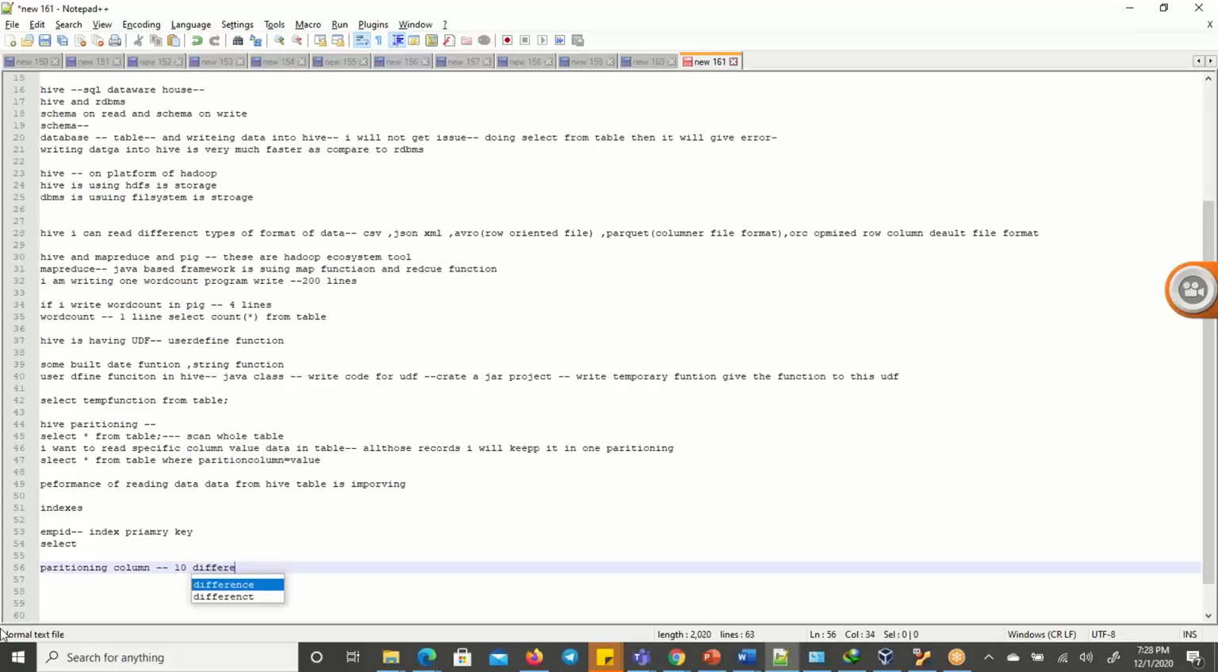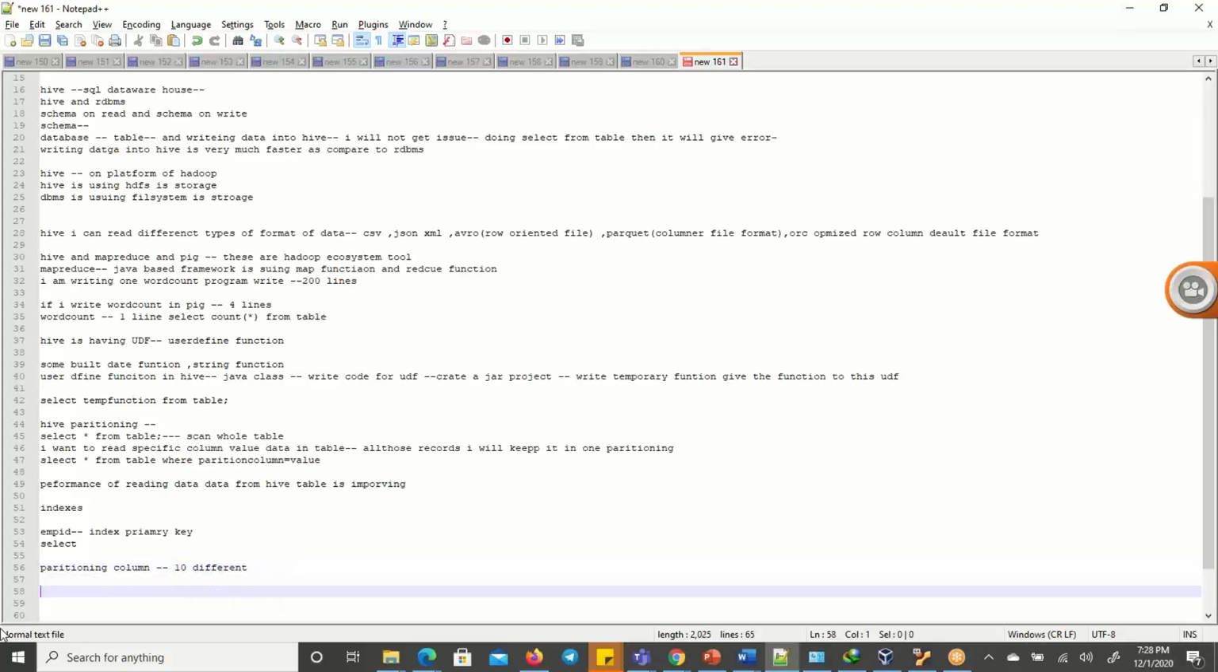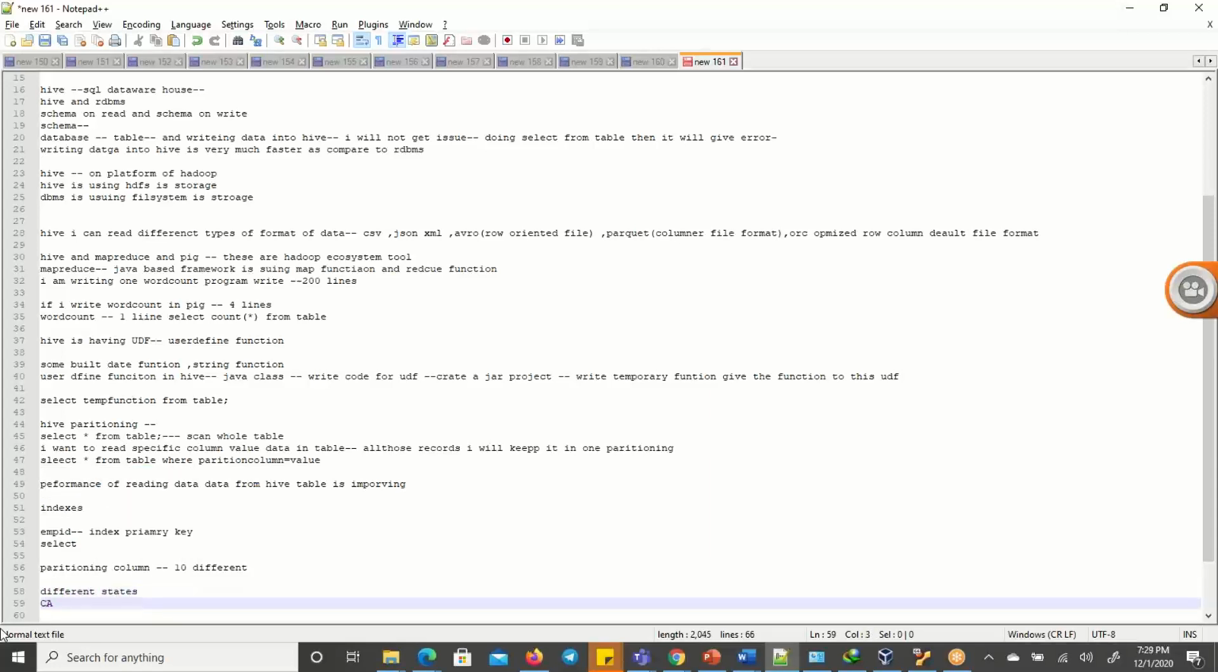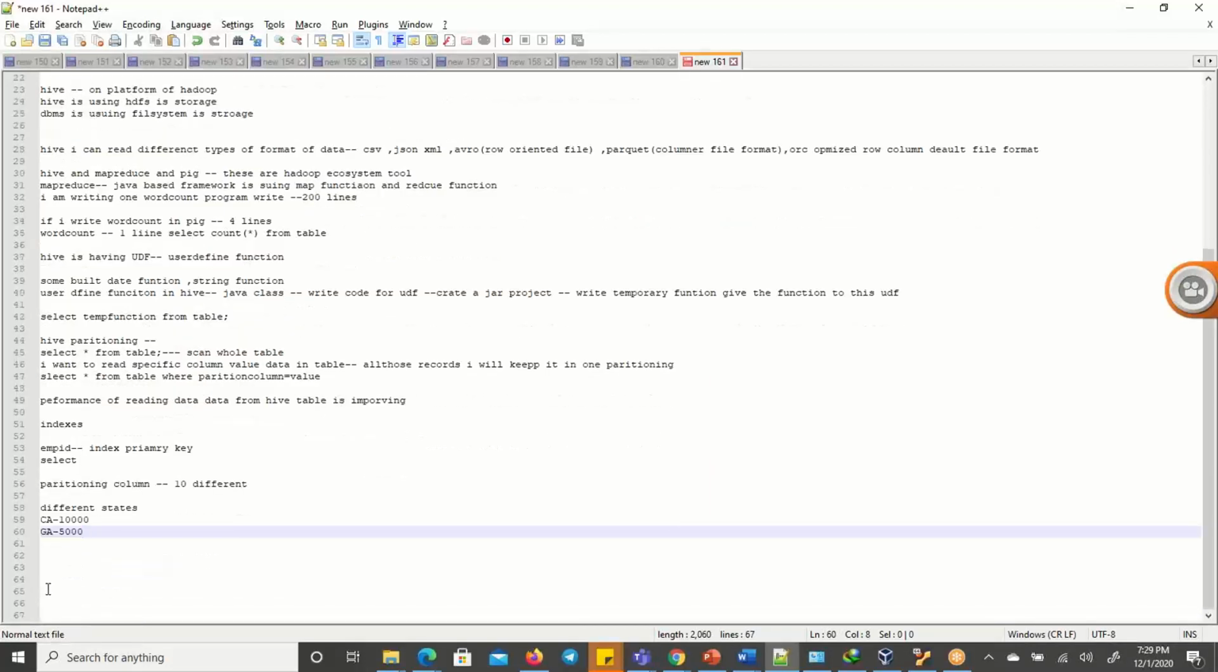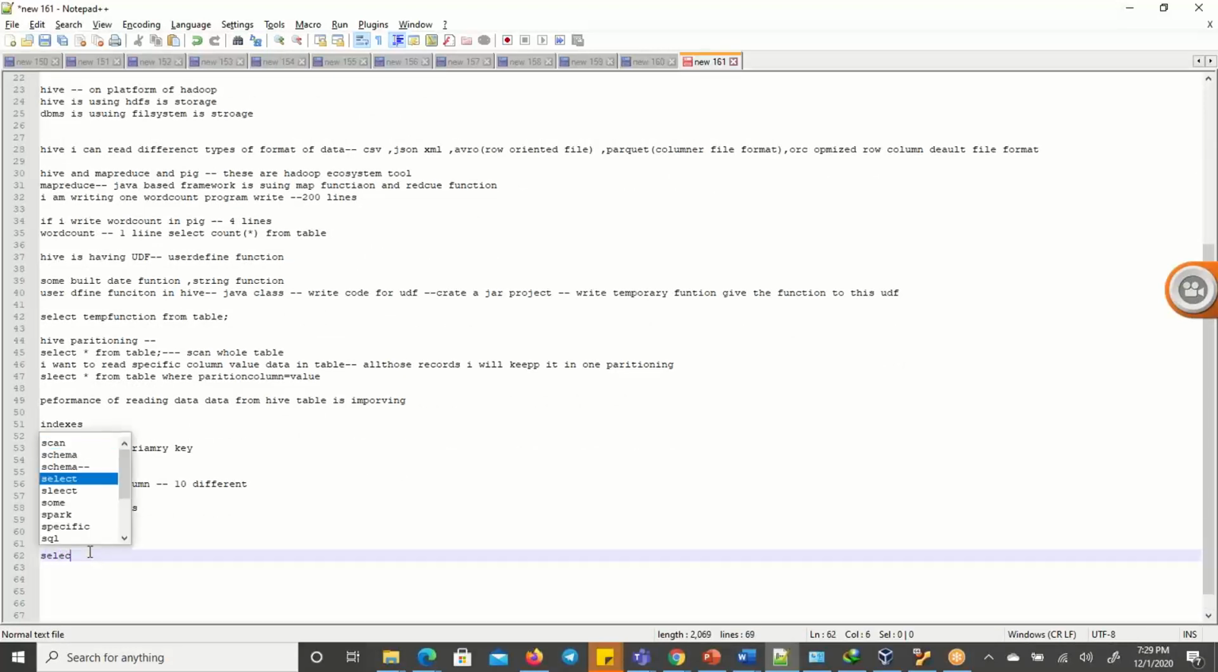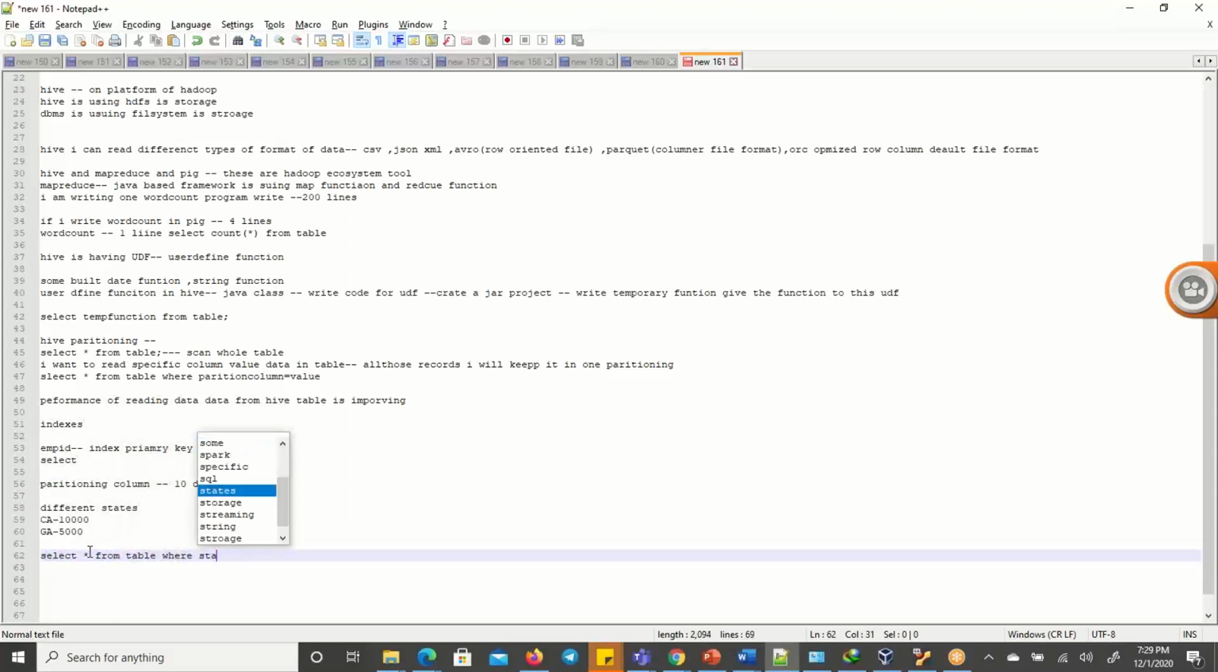If I take an example, suppose I have data for different states. I have California with 10,000 records. I have Georgia with 5,000 records. Like this, I have the data. If I write the select query with a where clause, select star from table where state is California.